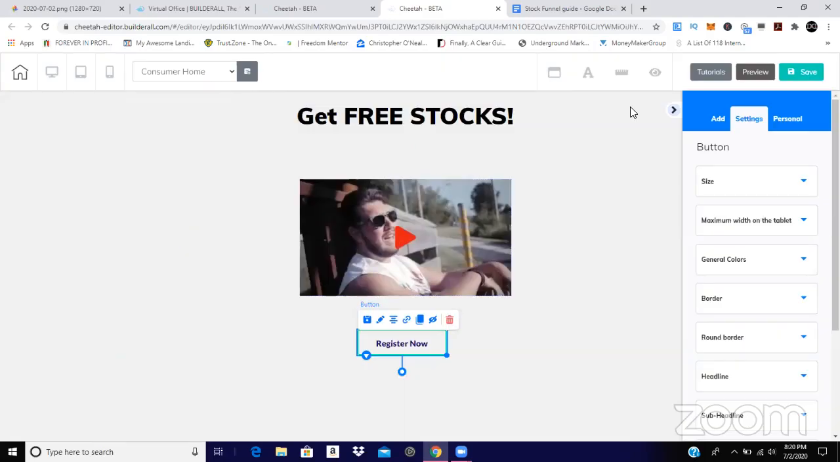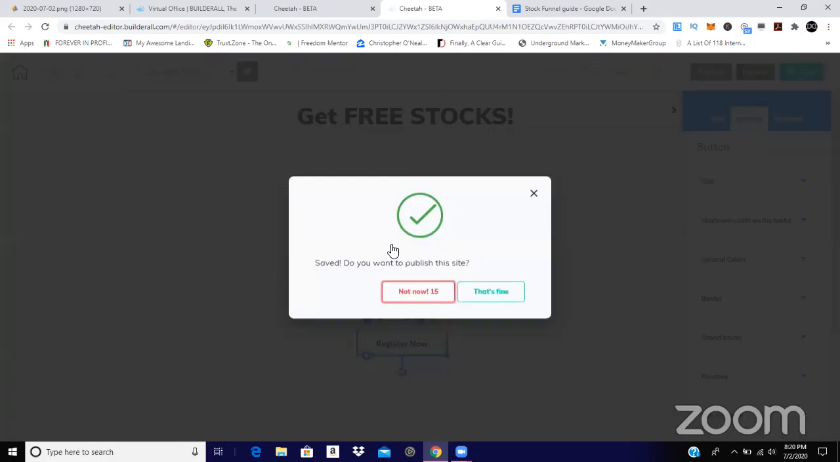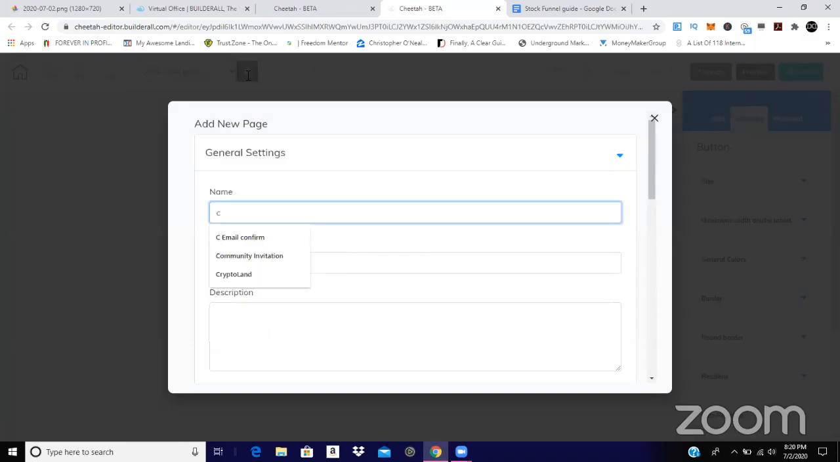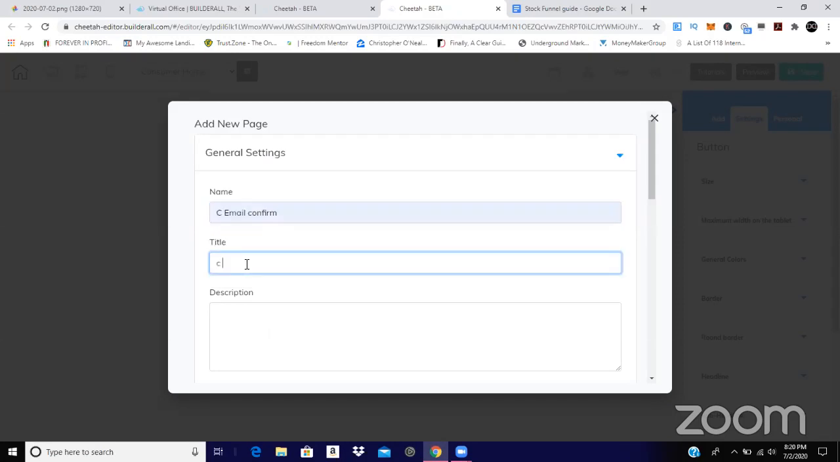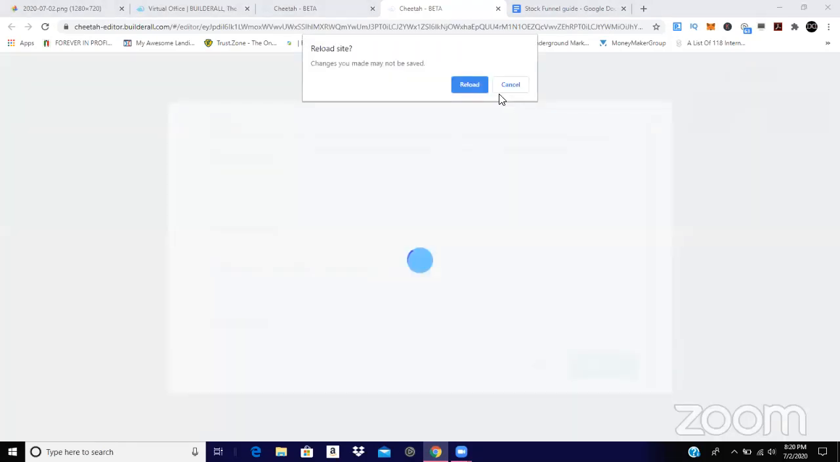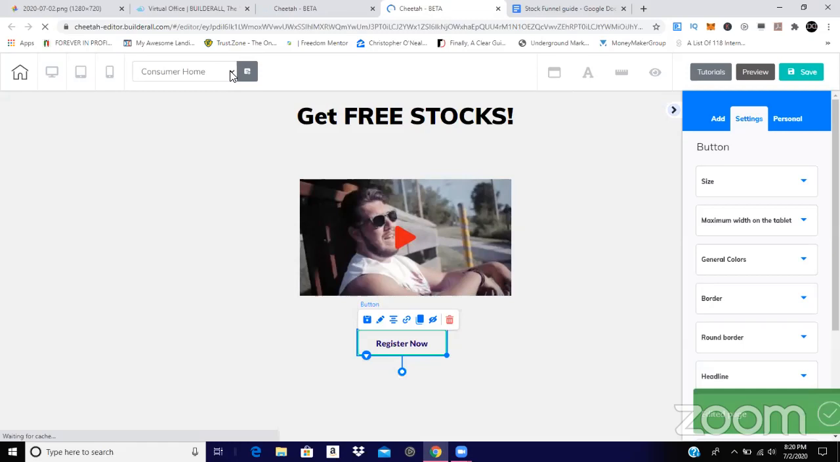Oh gosh, it didn't even give us a new page. Okay, let's save. That's just a sign to save. All right, let's add a new page. Email confirm. All right, and now we can save it. Did it give us another page? I think it did. All right.